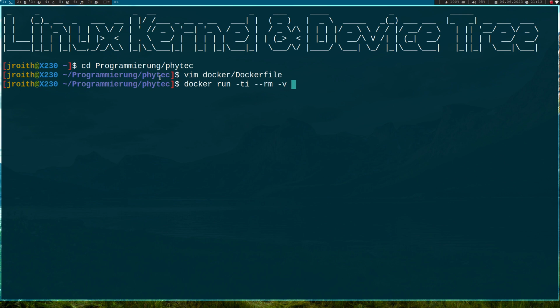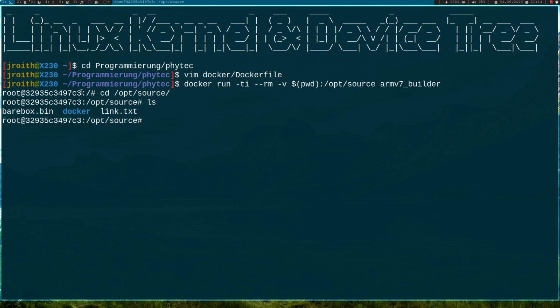And I will mount my current folder as a shared volume inside my Docker container under opt source. And I called my Docker container arm-v7 builder. So let me start it, and now you can see I'm here on my Docker, and if I navigate into opt source, and well, as you can see the content here, so here we have our bootloader and the Docker folder, so we have access to it.